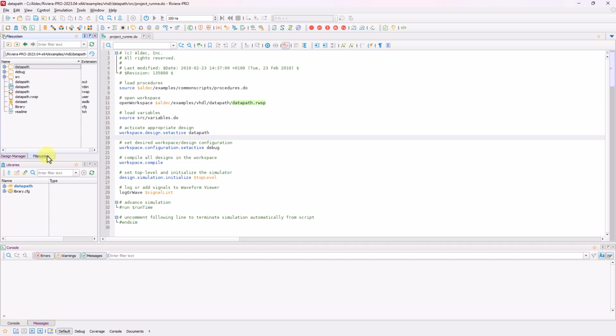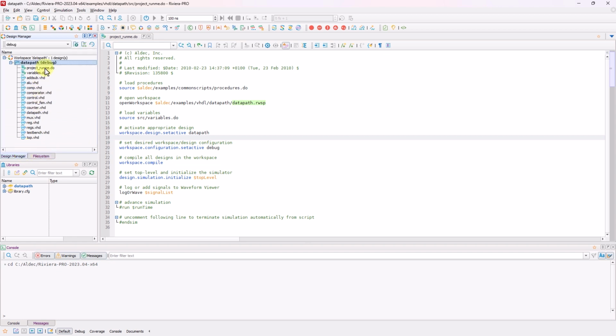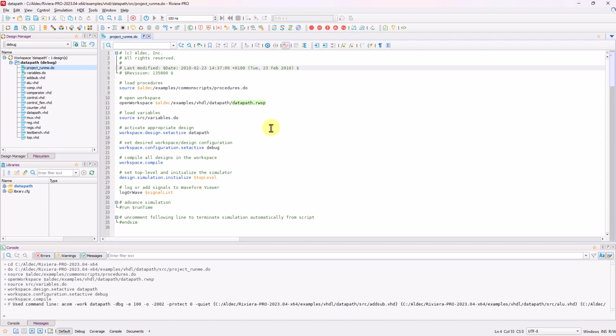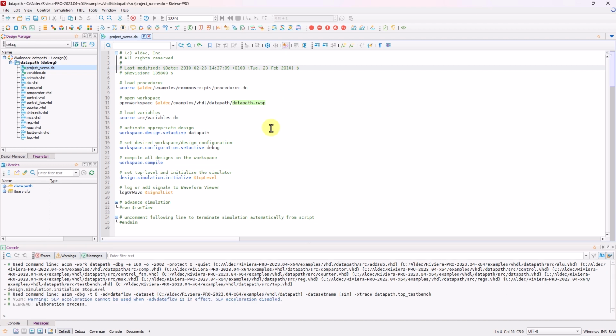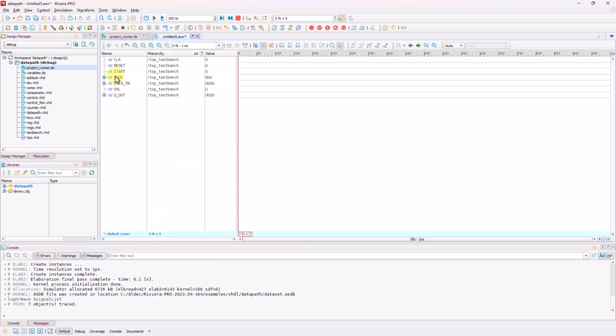This can be accessed by going to the Riviera-PRO examples folder, then expanding the VHDL folder, and then there's DataPath. I'll be running the sample design's project runme macro with the run command commented out. Now I'll execute macro. Once the macro is done running, a Waveform Viewer window opens with the top test bench signals added. I'll switch over to the debug perspective.